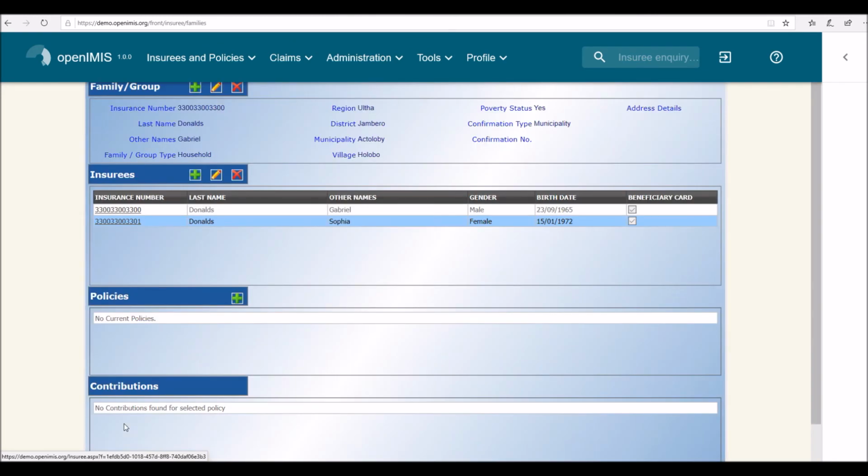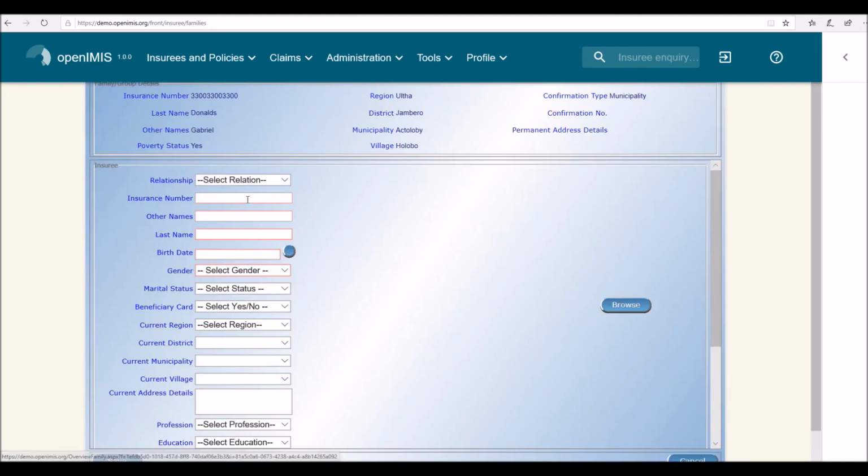Now you can see Gabriel and Sophia Donalds. Then we continue in this account and add a child. Relationship is son or daughter. The insurance number is now ending with a 2.